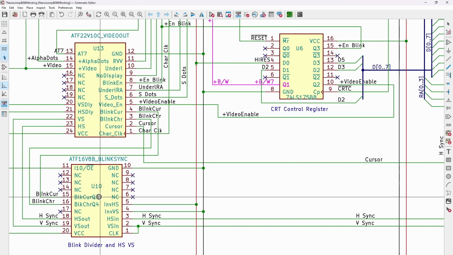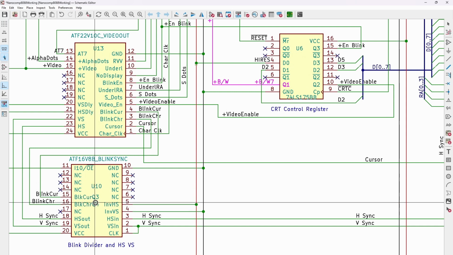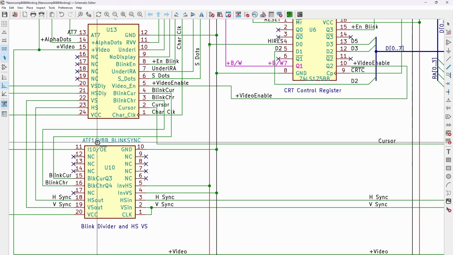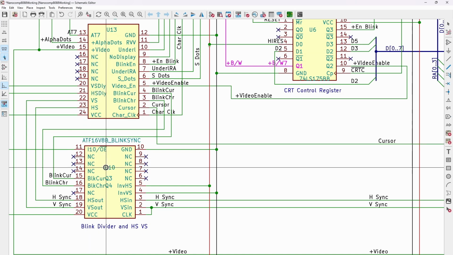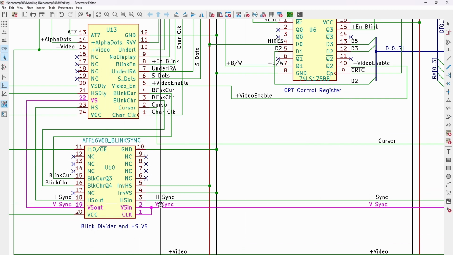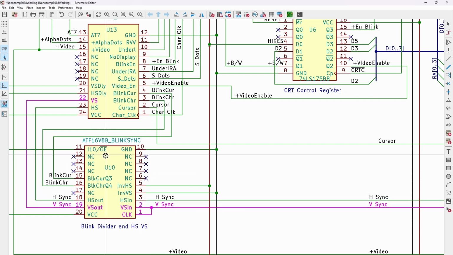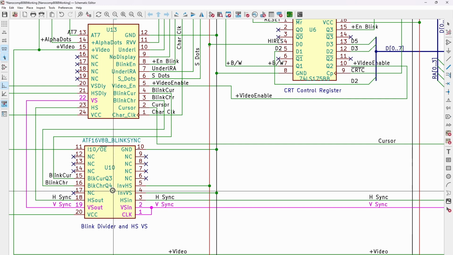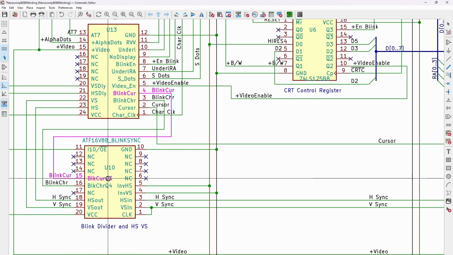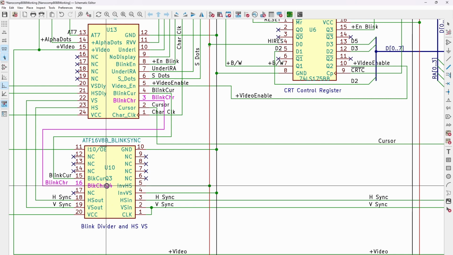we need to add our PLD for doing the blink clocks. Because the simple PLDs like the ATF16 and the ATF22 chips that I've been using only allow one clock signal, the clock pin here is connected to vertical sync. This vertical sync will typically be about 70 Hertz. What we've got here is a divider, a Q0 to Q4 divider. Q4 would give us a divide by 32, and the blink cursor output comes from the divide by 16, and blink character comes from divide by 32.